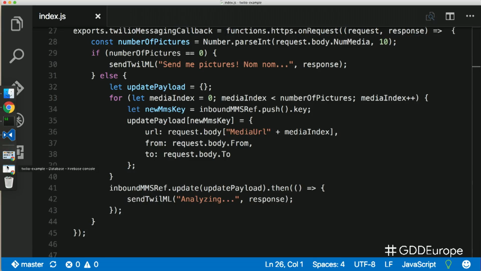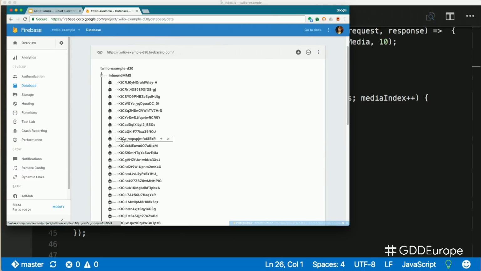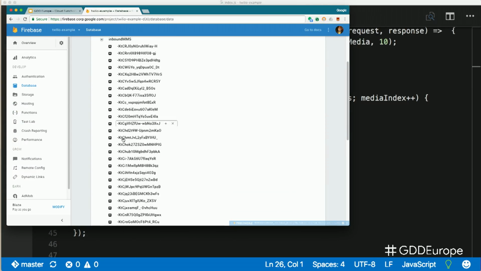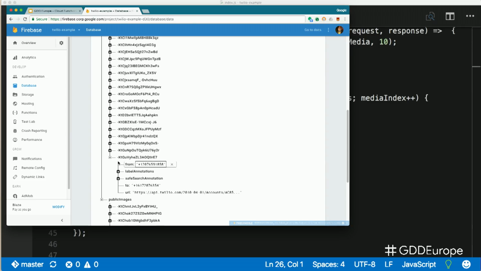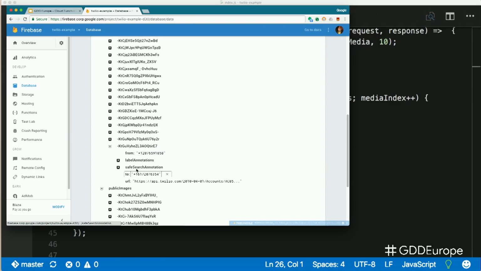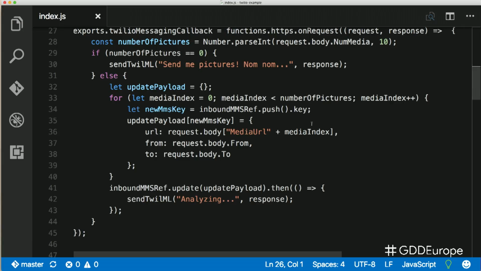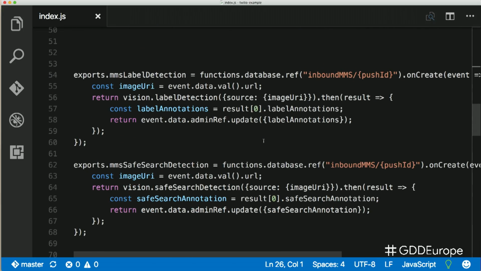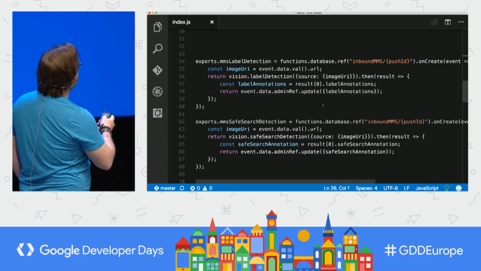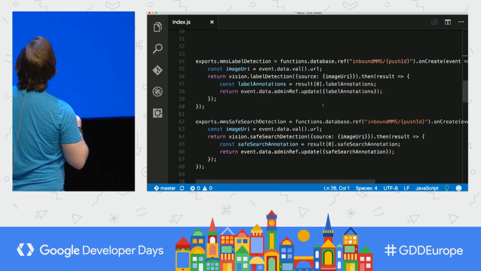So that is actually inserting into the database. I'll actually show you where those are coming in. So there we have the inbound MMS. You can see them coming to the database. And I have a couple extra parameters here that were not for from and to and URL, which I set. So those are coming in from these pair of functions. These functions here are independent of each other. They're running in parallel. They don't know about each other. They're isolated. So here, they're both listening to an inbound MMS push ID, and they're listening for that insert.